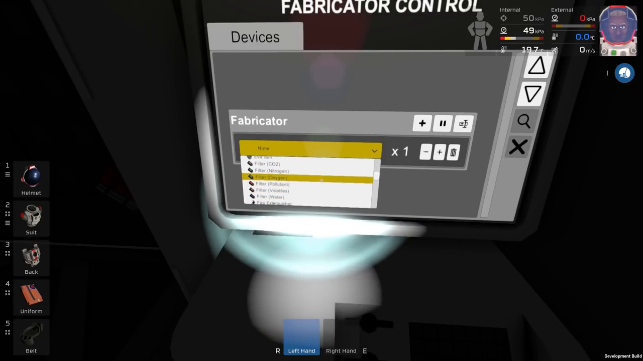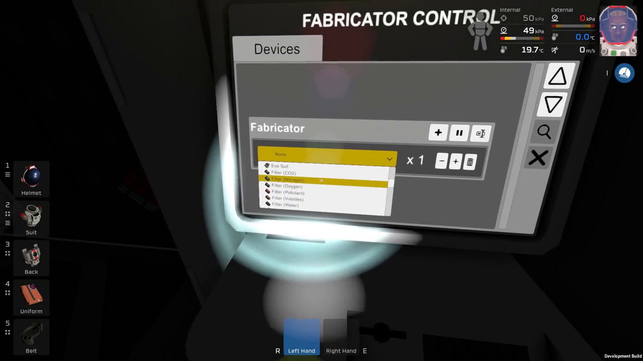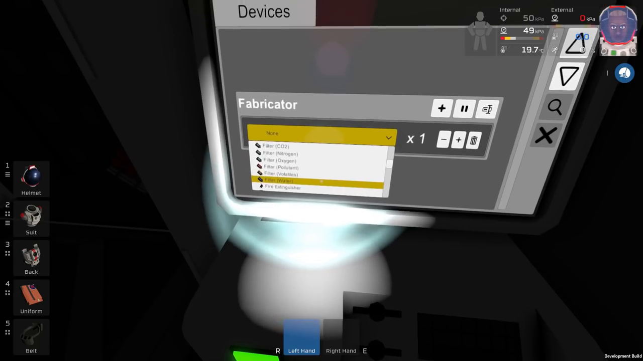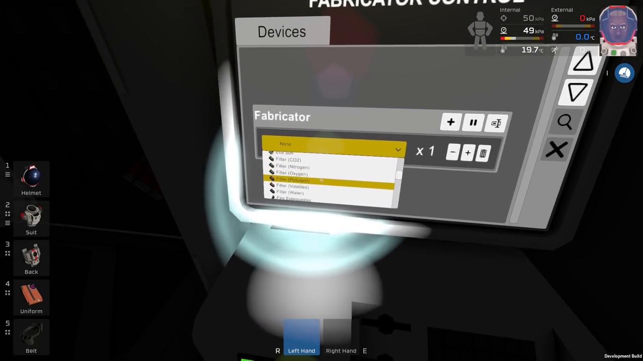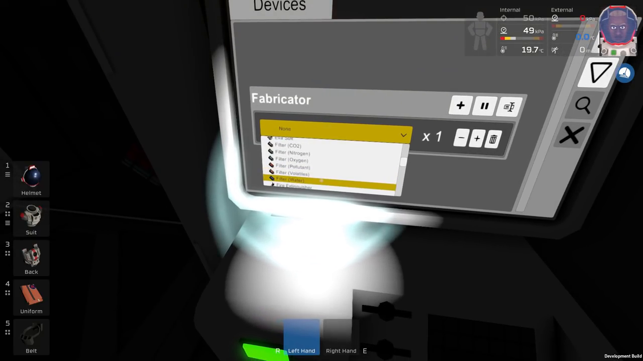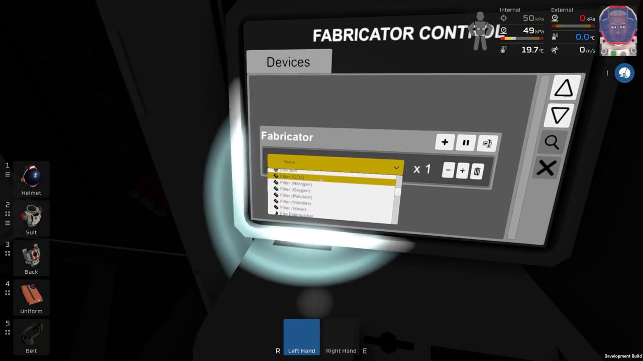Now we're gonna need a whole bunch of portable tanks, but we're also gonna need these filters, so maybe these are actually the gases we can extract. So that would be 1, 2, 3, 4, 5, 6 gases. So maybe let's actually create a filter for all of them.